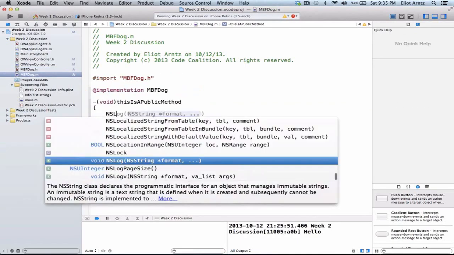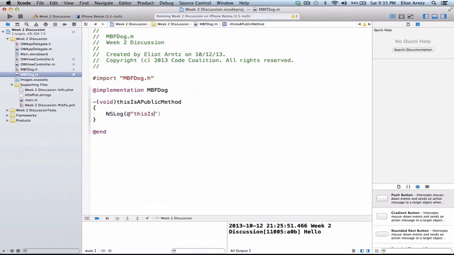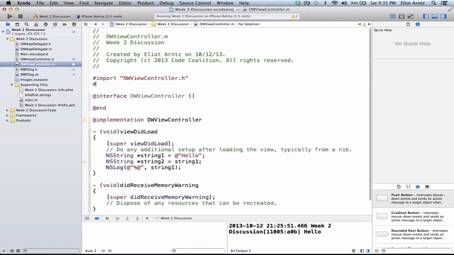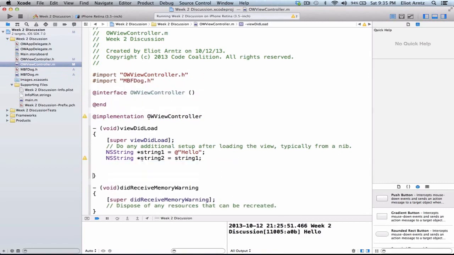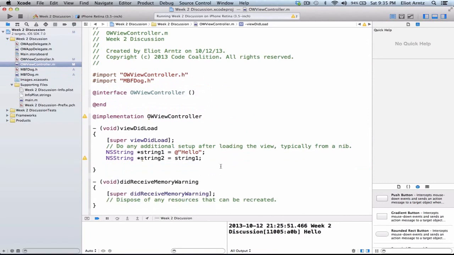And we can go ahead and write an NSLog that says this is a public method is being evaluated. So let's go into our OWViewController.m class and we'll create an instance of MBFDog in viewDidLoad. We can remove our previous NSLog statement here. You know, I'll just comment it out so we can save that.